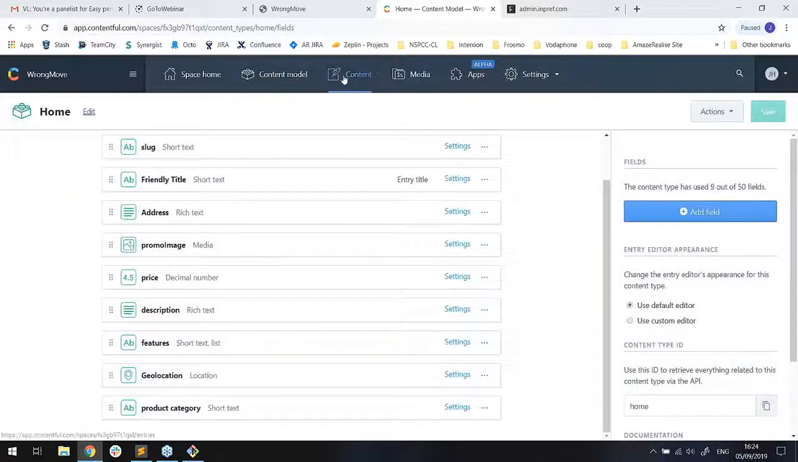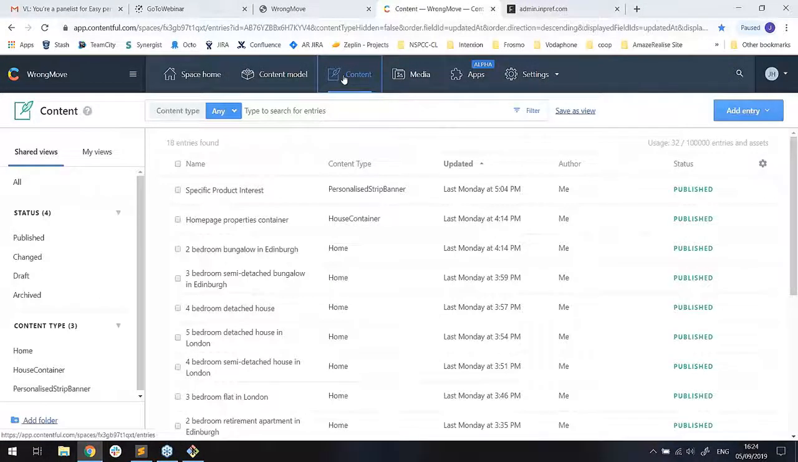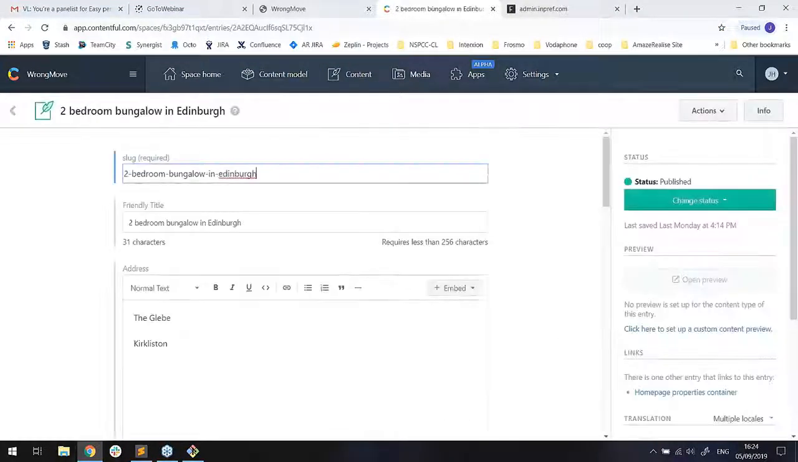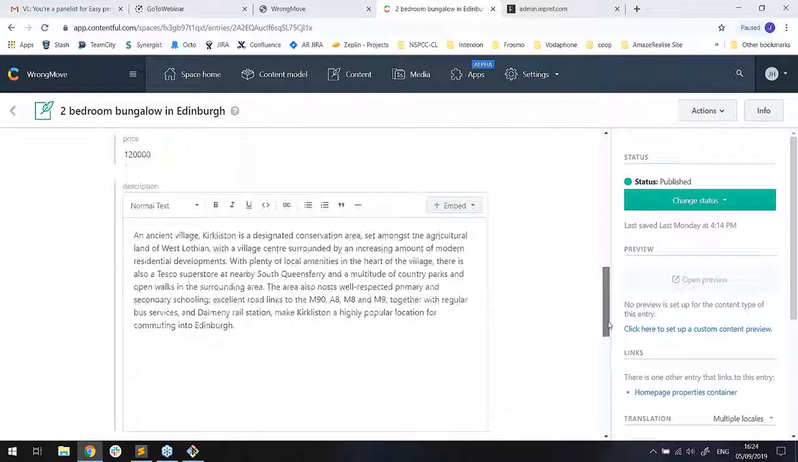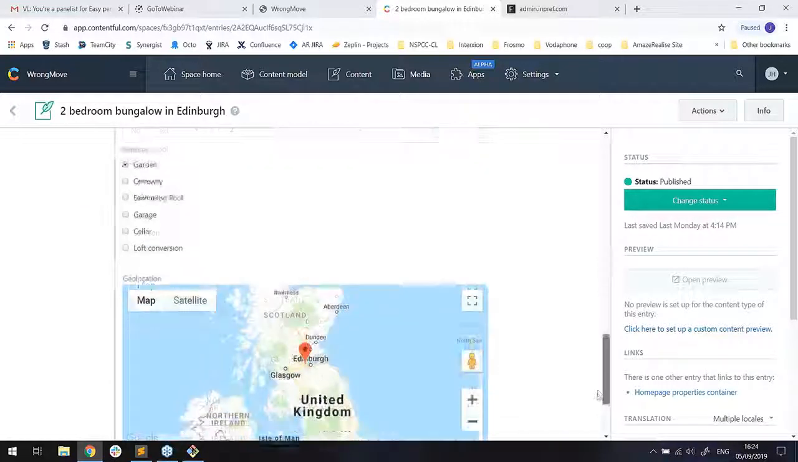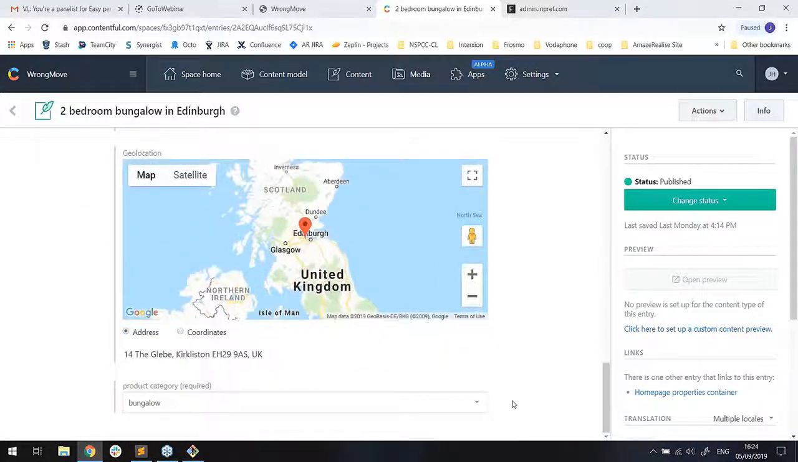And then as an example, we'll pick an actual house. So this bungalow in Edinburgh, this is set up using that content model. All these fields populated. And then down here, you'll be able to see in this drop down here, I've got bungalow selected as the category.